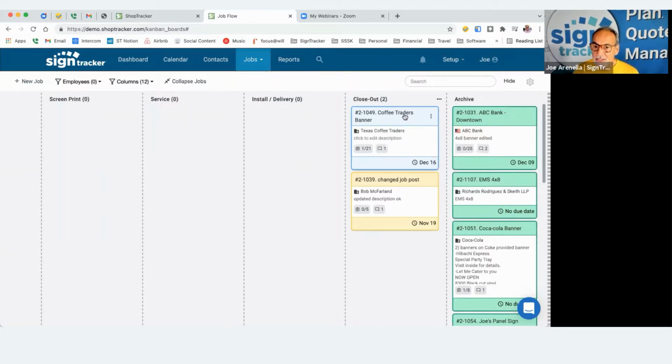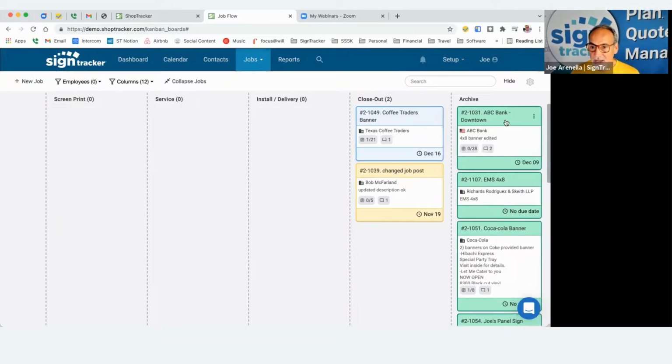So we never missed, and no one was allowed to move a job from the closeout stage to archive except for her, because she was the one that would get the check from the customer or the credit card payment or whatever.